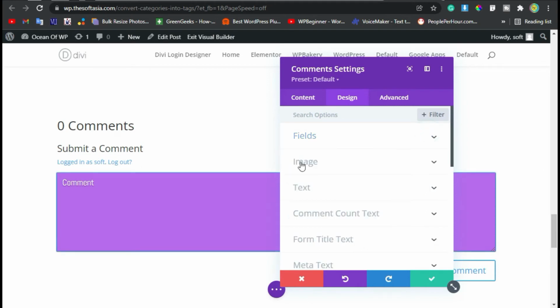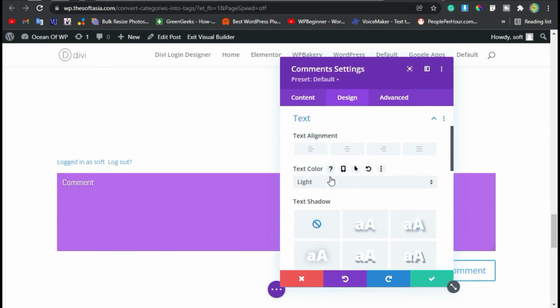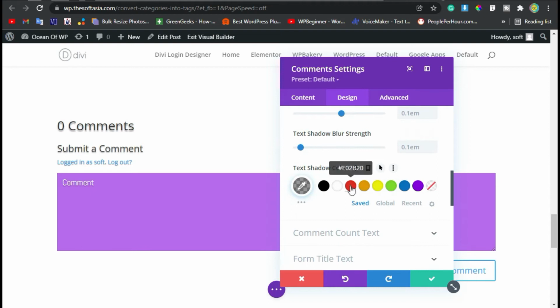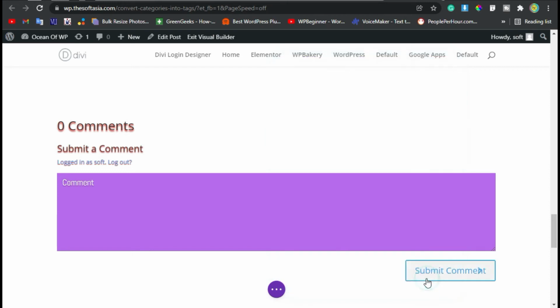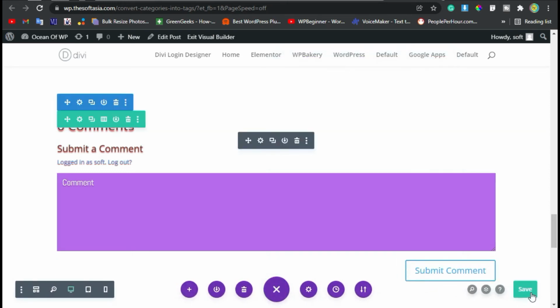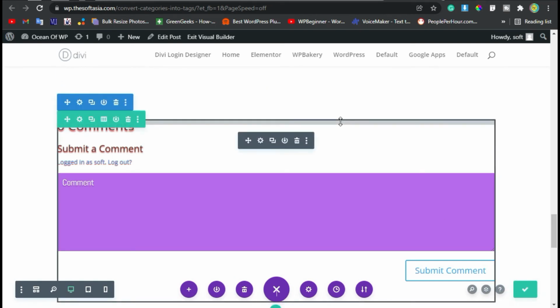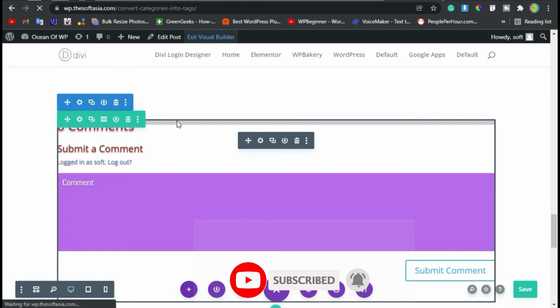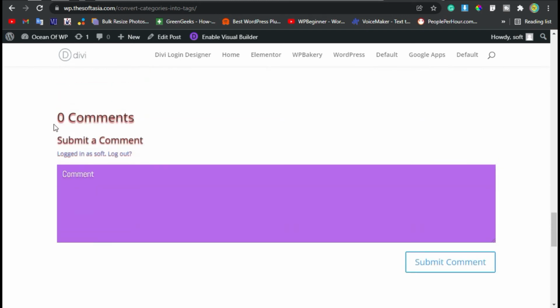Close this field. Now we will change the typography of these texts. Now we will change the shadow and change the color of the shadow. Now click on this tick button, click on these three dots and save. Now exit the Visual Builder. It will take you to your actual page. Now here you can see it appears like that.